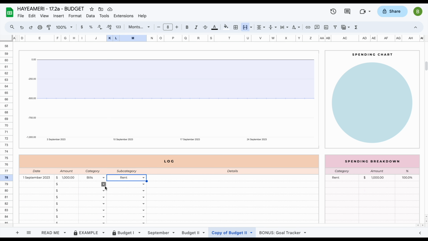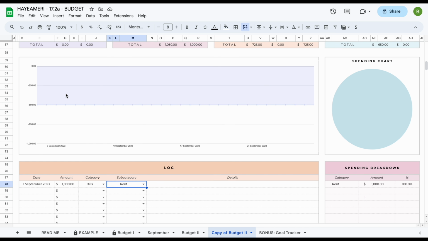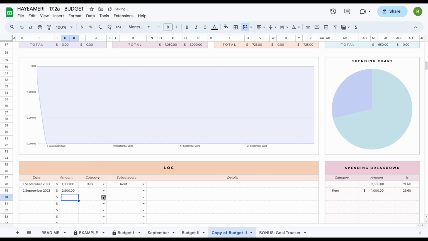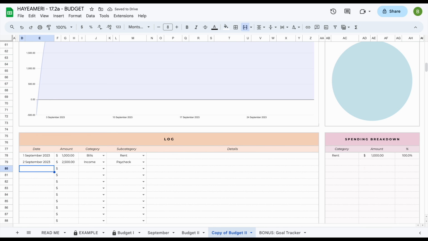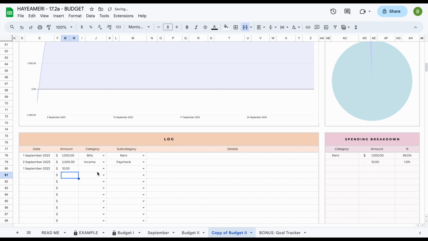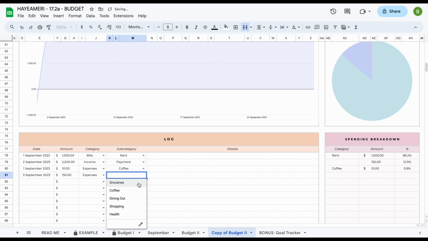So now because we enter all transactions here, the spreadsheet is able to create a day-by-day transaction log and update your balances here throughout the month or throughout your paycheck. So let's say, for example, the 2nd of September, you received that paycheck. So we just select income, we select paycheck, and we can see our balance now will start to update throughout the month. So again, 1st of September, we forgot, we spent $10 on coffee. 3rd of September, we went grocery shopping for $150, so it'd be considered an expense, groceries.